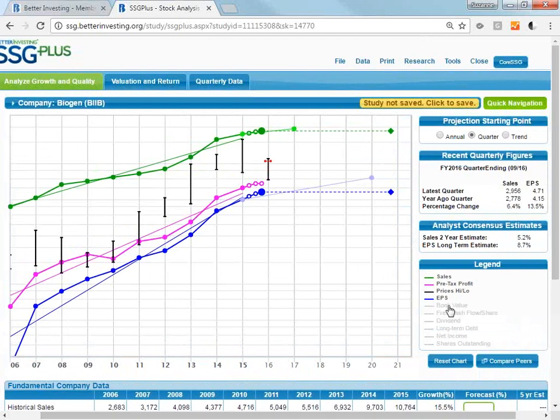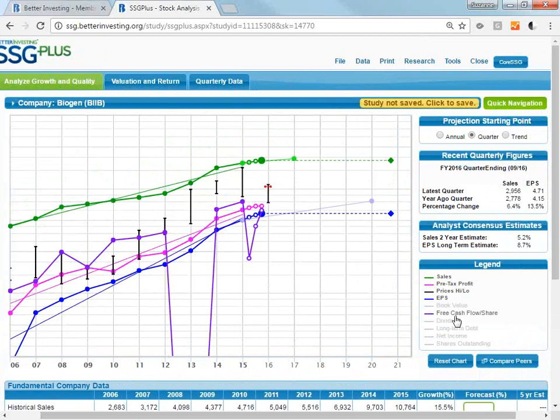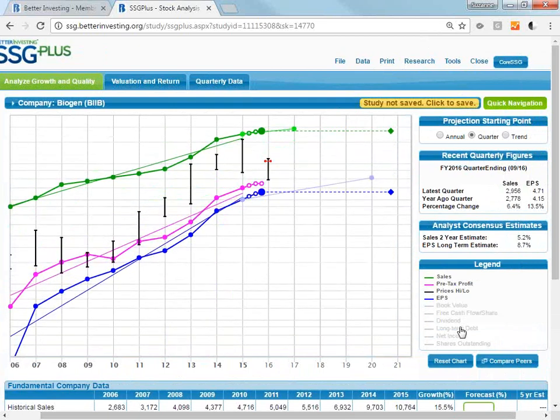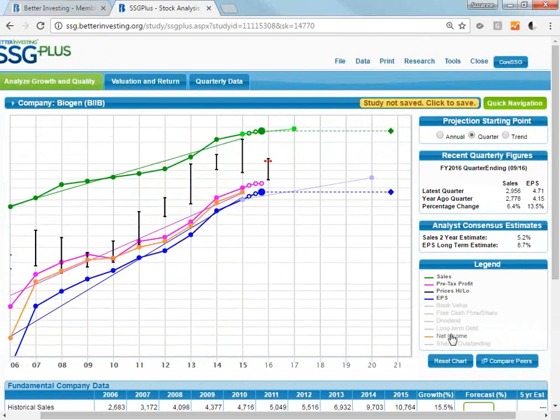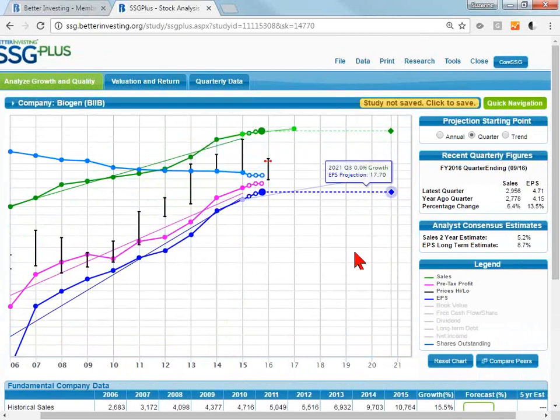There are also some other data that is available that you can click on. So book value, free cash flow per share, dividends. Biogen doesn't pay a dividend, so we don't see anything on the screen here. Long-term debt, net income, and shares outstanding. So I will point out right now we can see the shares outstanding going down, and that might be important in our projection. So keep that thought going.